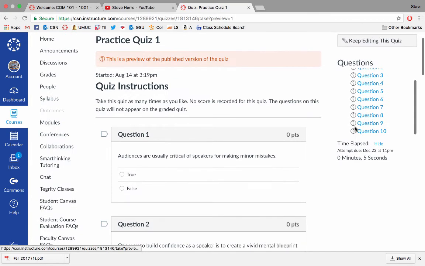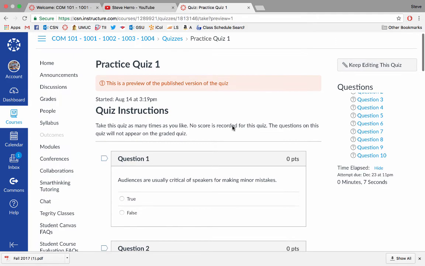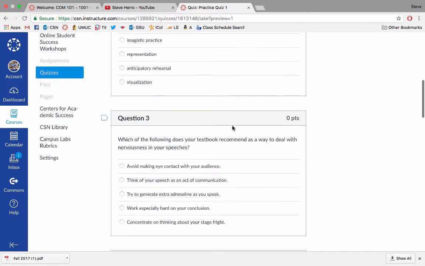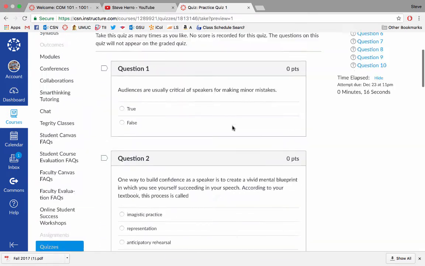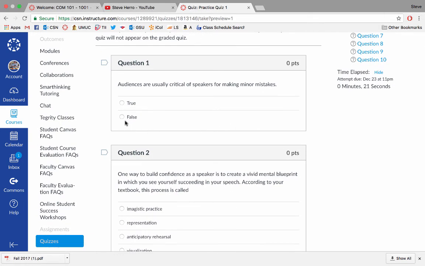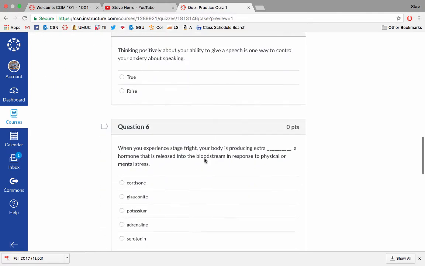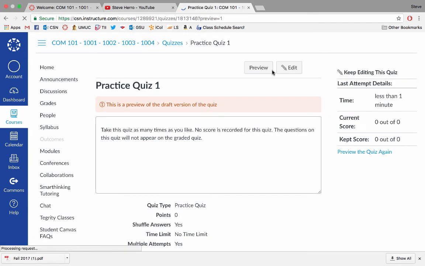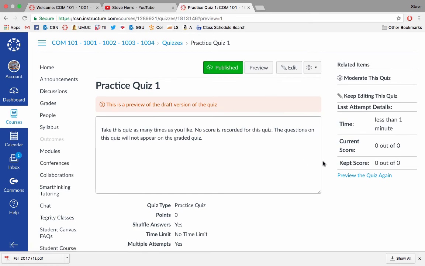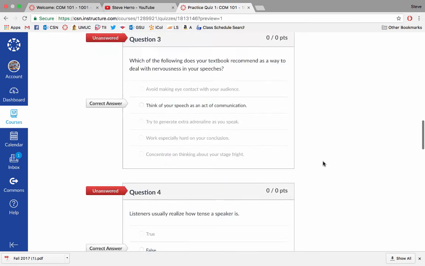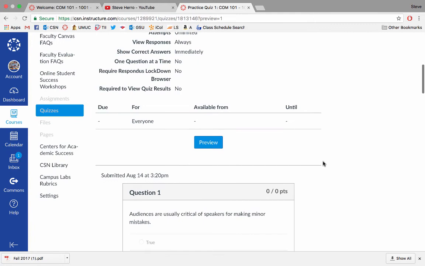Okay, so I think all but one of the quizzes are 10 questions. And when you click on the quiz, you're going to see the questions and the possible answers. So question 1, audiences are usually critical of speakers for making minor mistakes. That's false. All right, let's say I don't have any more time. I submit the quiz. It'll warn you that you haven't answered all the questions. You should answer all the questions. Then you can see I got the first one right, and then I got the rest of them wrong. So that's the practice quiz.